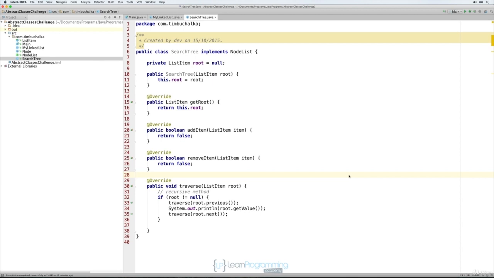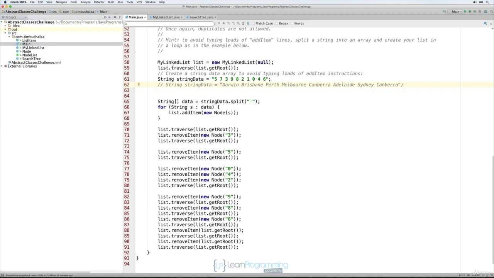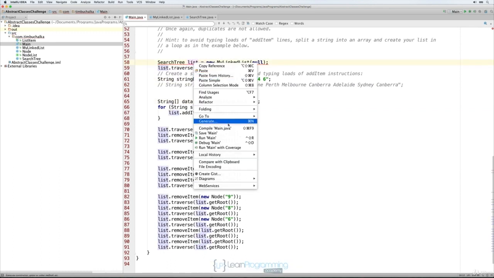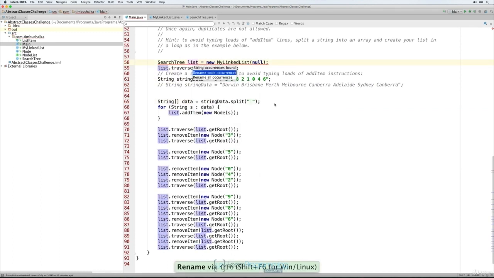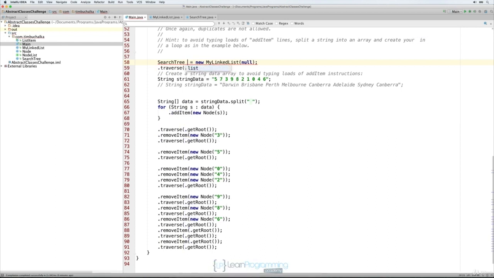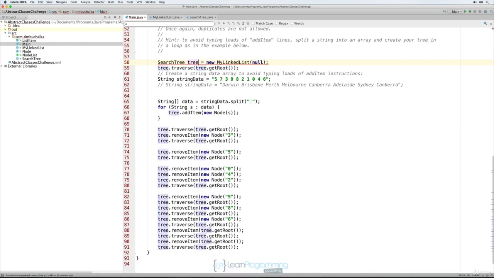To test the traversal method, we can change the declaration of list in main to be a search tree. So let's go and do that. At the moment we've got a list here, my linked list. Let's change that to a search tree. I'm going to refactor this variable, rename it to tree, like so, press enter, and change it so it's not a linked list anymore, it's obviously going to be a search tree.